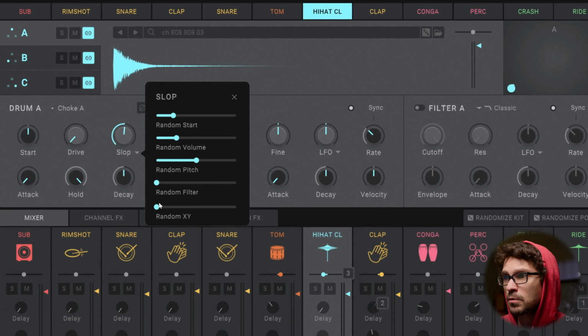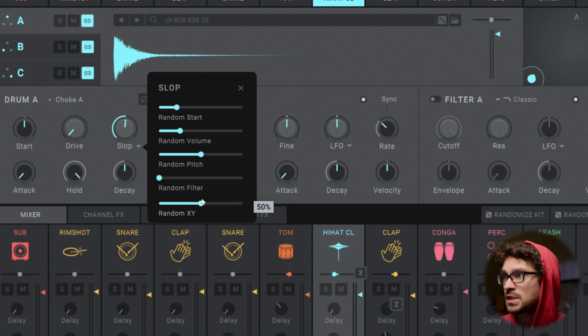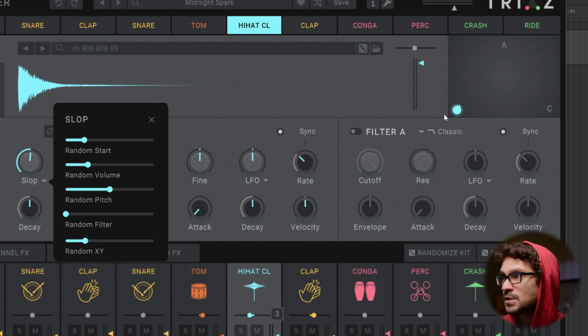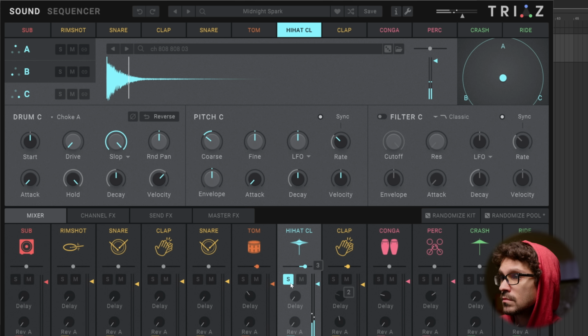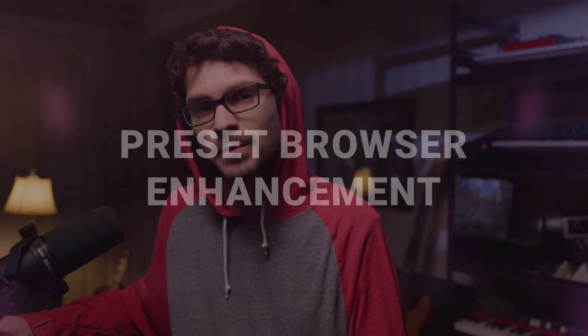We're going to go here, and we're going to turn the random XY up, and you'll see that circle around our circle here. It's going to indicate how far it's going to go away from that sample. So if we put it in the middle and turn the slop knob all the way up, another tool to just help you make your loops a little bit more creative and a little bit more unique.